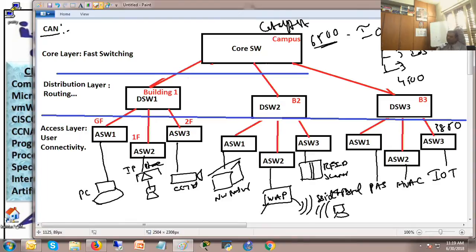IOS XR, IOS XE, Nexus OS. So four types. Depending on this operating system, the commands also vary. Understand? So this is like a huge configuration. Basically, Nexus is for data center switches. The rest we can use at the service provider level.